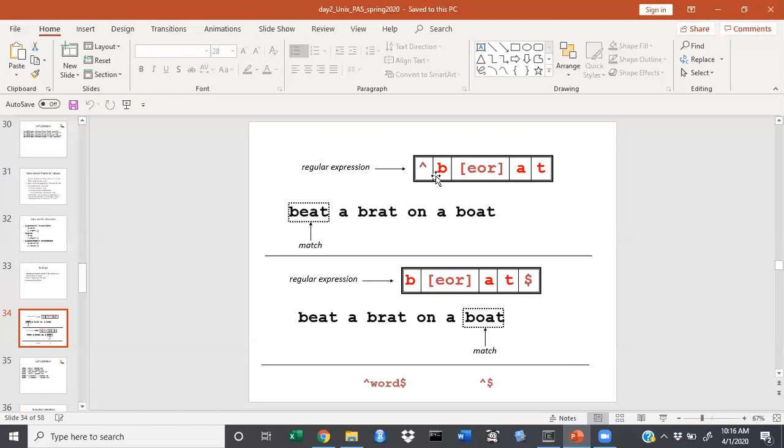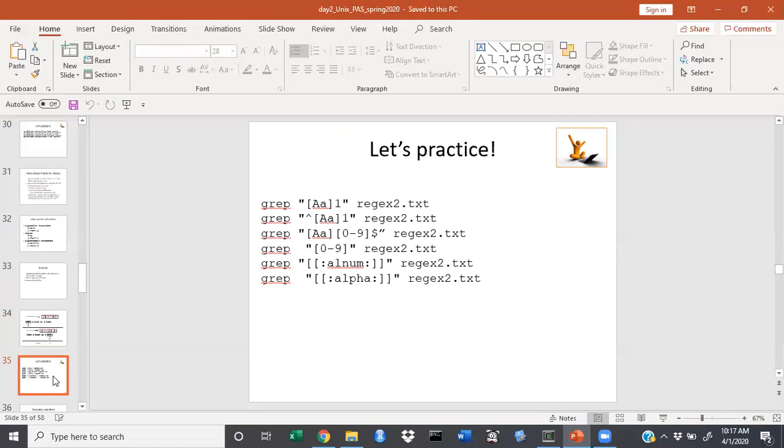So up arrow B, character class EORAT would match beat, because beat is at the beginning of a line. B, character class EORAT, $ would only match boat, because the line ends with boat. So we have to put the special expression at the beginning or end of the regular expression we want to match. So maybe we can practice this and see what we think we're doing.